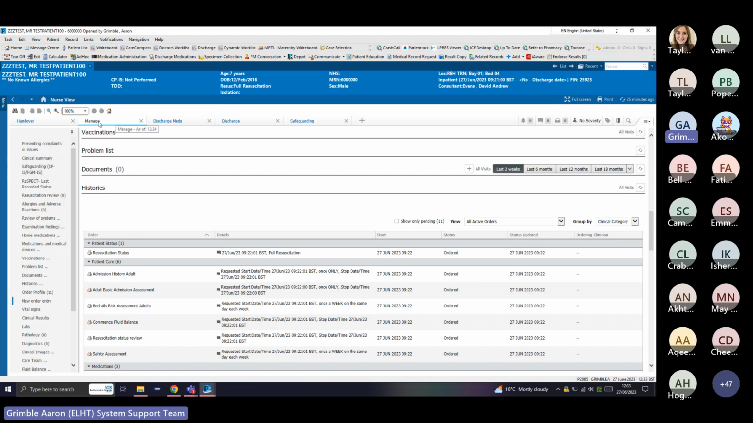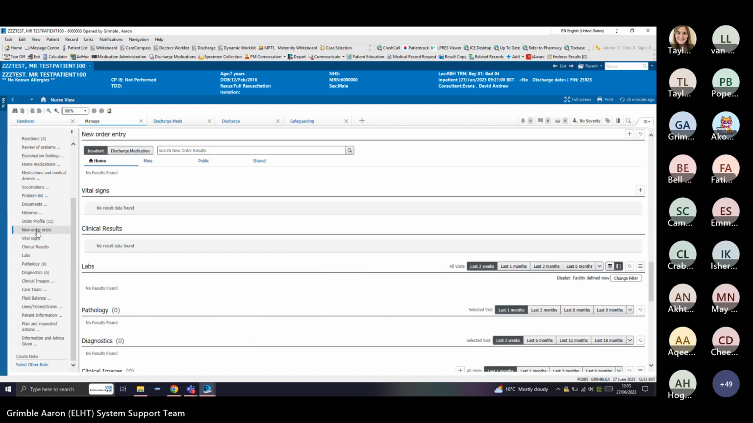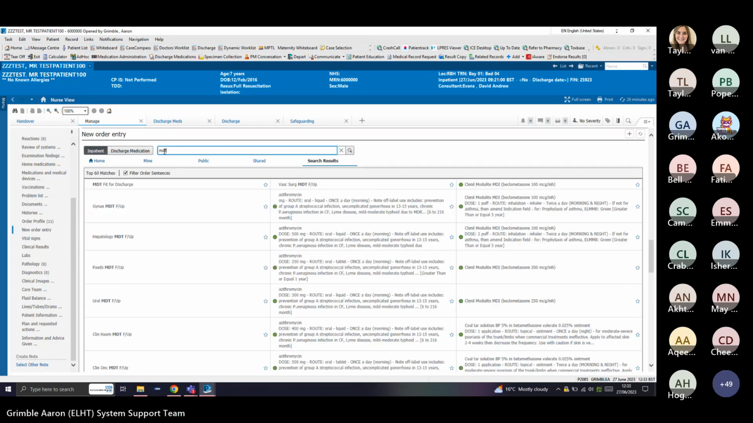And then I'm going to navigate to the Manage M page, as we can see. We've got our M pages across the top. We need to be in the Manage M page. An MDT fit for discharge is an order within the system. So I'm going to select the component down the side of New Order Entry. And within this search here, if I just type in MDT, I'm going to select the MDT fit for discharge option. So I'm just going to click on this once.